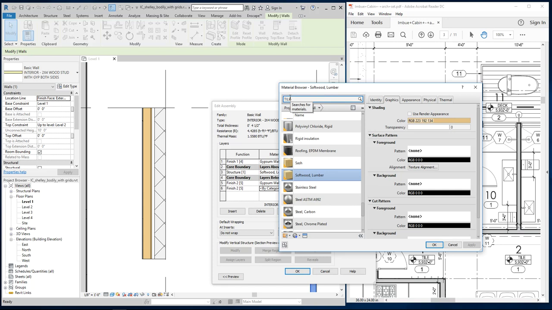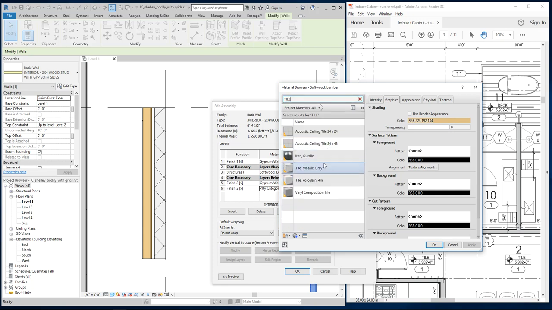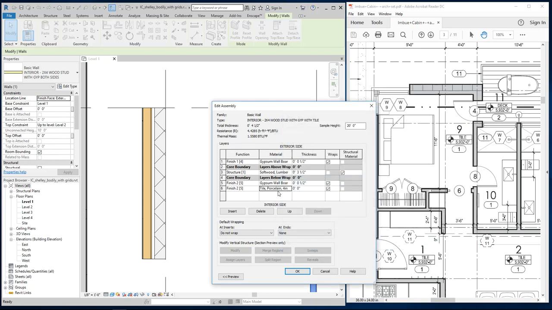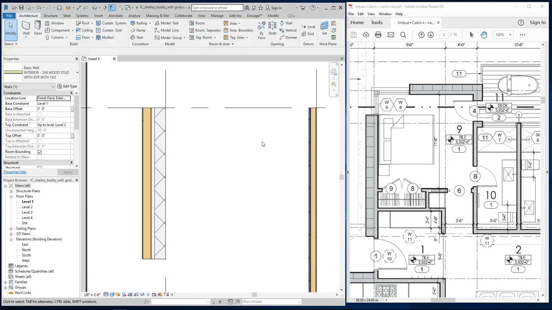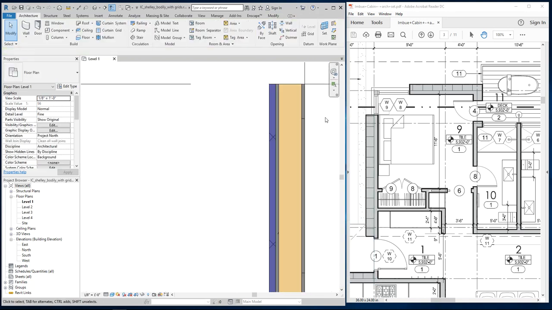I'm going to type tile. Let's do there. There we go. Nice and purple. Hit OK. And give it a thickness. We'll just do 1 inch, right, to be safe. Hit OK. OK again. And there is my wall with tile on it.